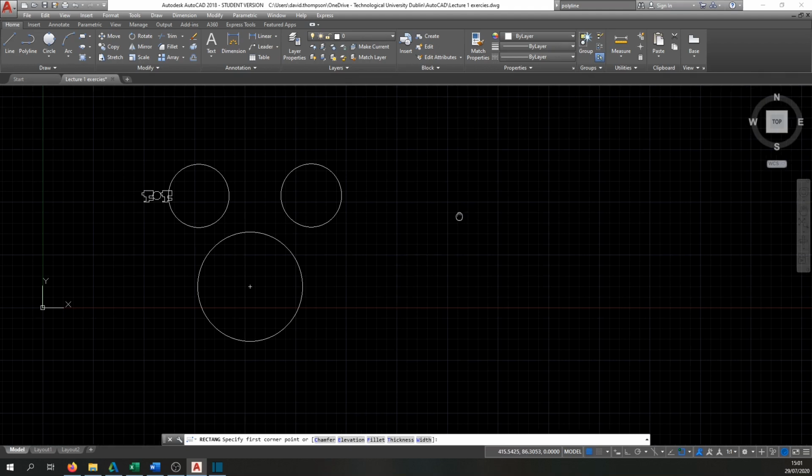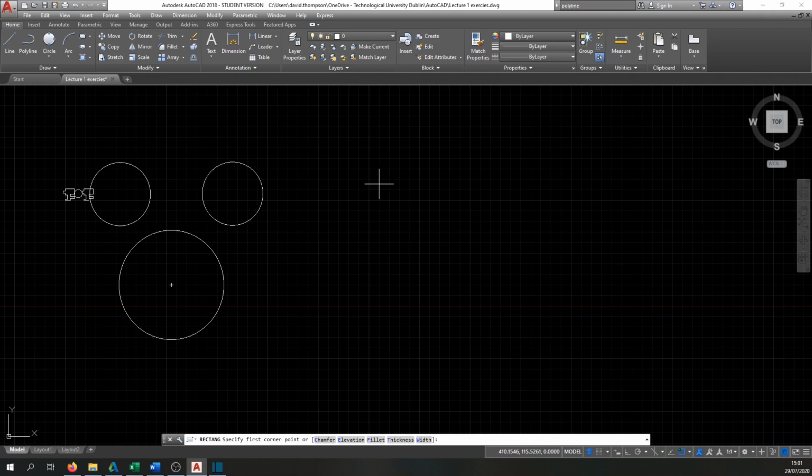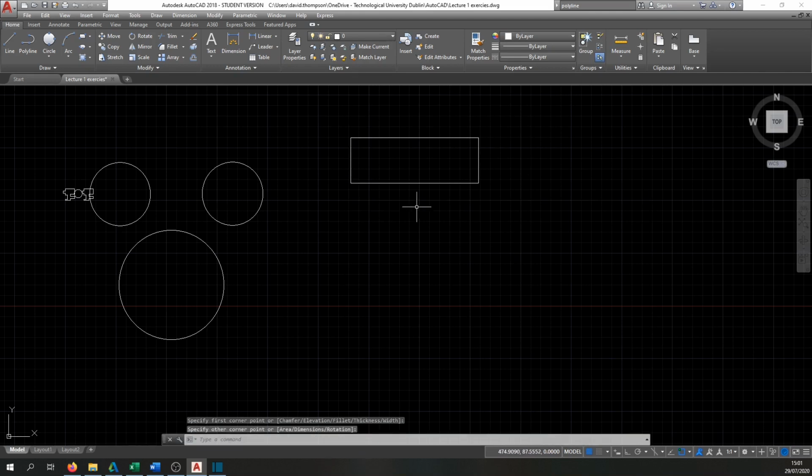So again, just click into some free space over here. So we're going to click here. So when you click on the icon, you'll see on the command line at the bottom it says specify other corner point or area dimension. So you can do it freehand. You can just click on a random size here. So you can draw a random rectangle that size here. Again, it's not very accurate because we don't know what size it is. If you're going to be drawing something in AutoCAD, it has to be accurate. So we'll go to the rectangle command again.